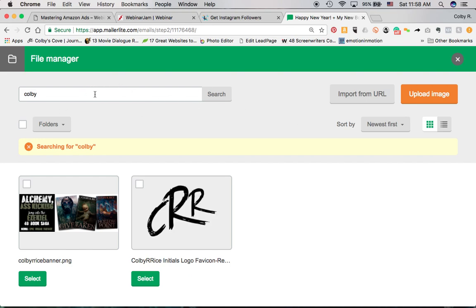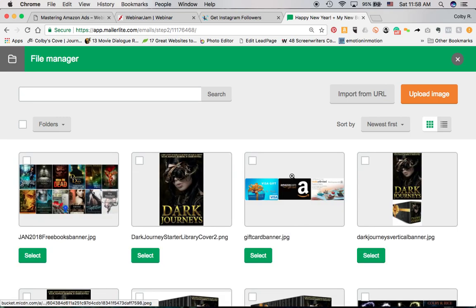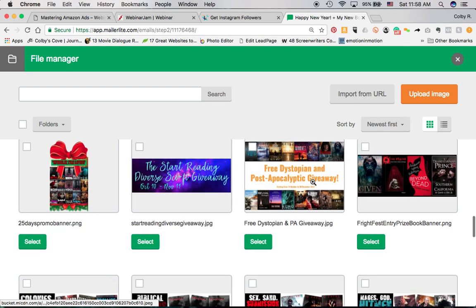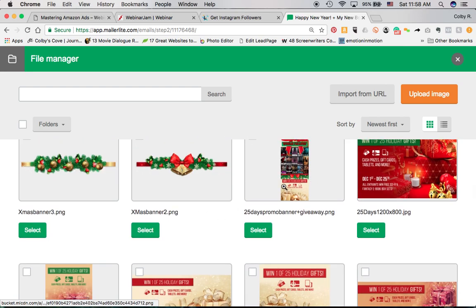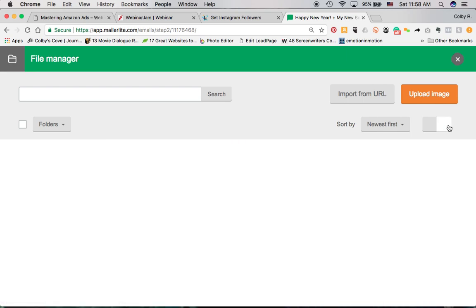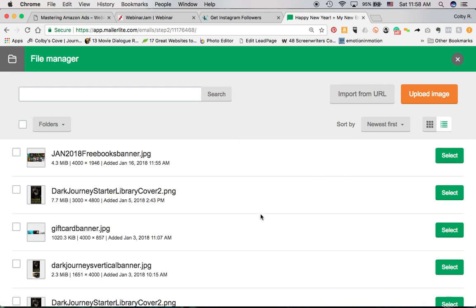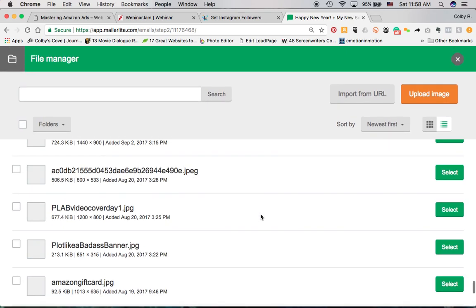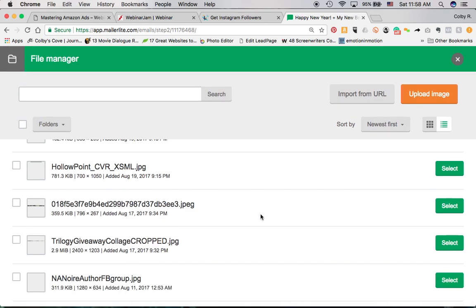Darn it. Okay. Well, this is another thing too. This is another feature. If you can't find a certain image you're looking for, you can always search for it. I can't find my banner, so I'm going to have to just scroll all the way down. As you can see, your images are organized in 2 different ways, either in tile form or you can just hit the list form. And this is probably going to be easier for me if I put it in list form. So let me go find my Colby R.